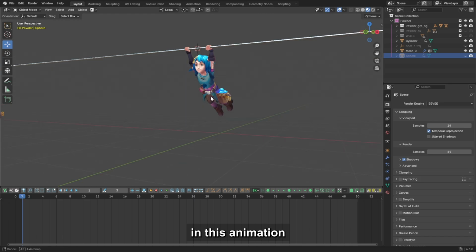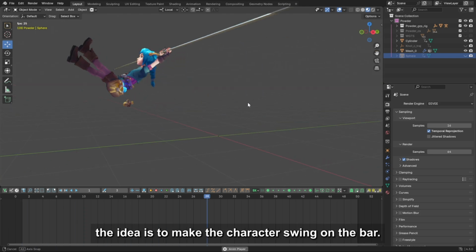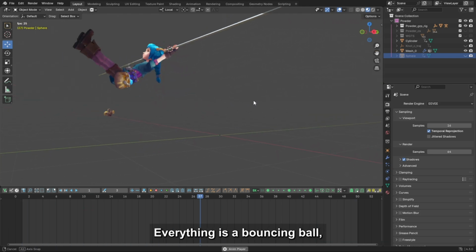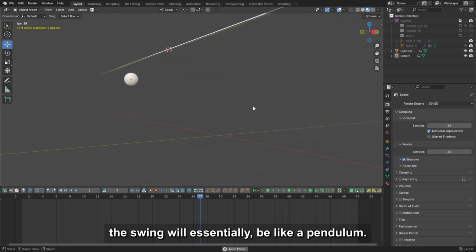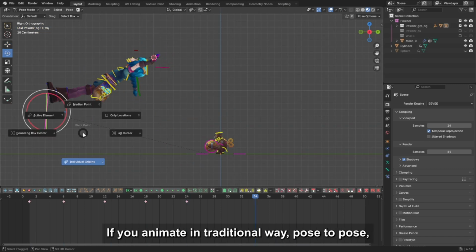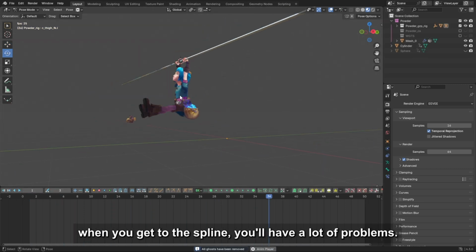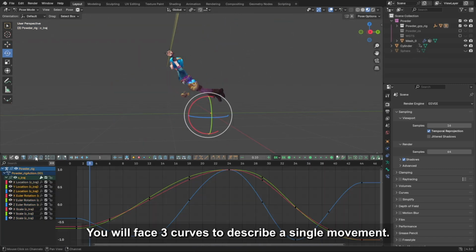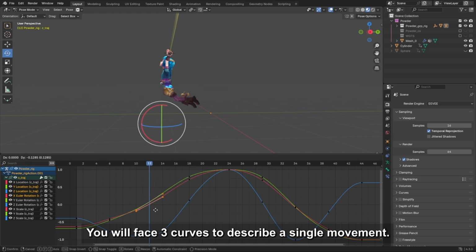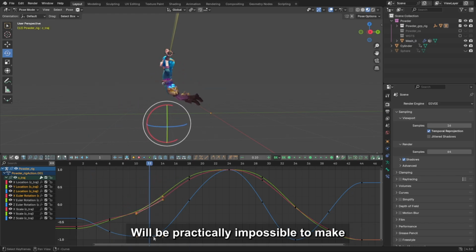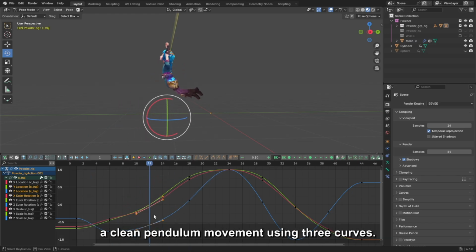enough. For example, in this animation, the idea is to make the character swing on the bar. Everything is a bouncing ball, the swing will essentially be like a pendulum. If you animate in the traditional way, pose to pose, when you get to the spline, you'll have a lot of problems. You will face 3 curves to describe a single movement. It will be practically impossible to make a clean pendulum movement using 3 curves.